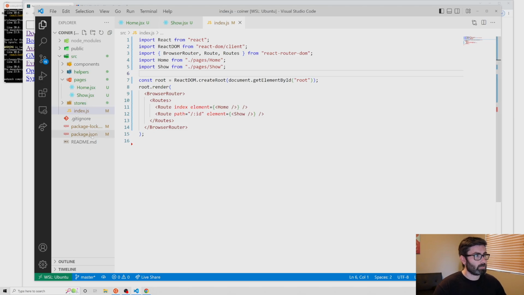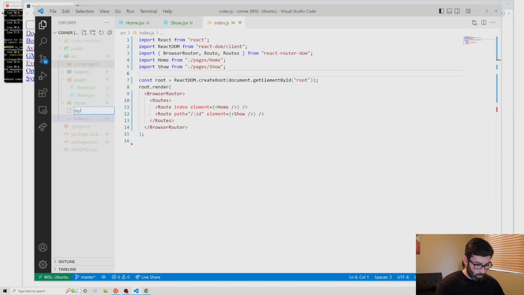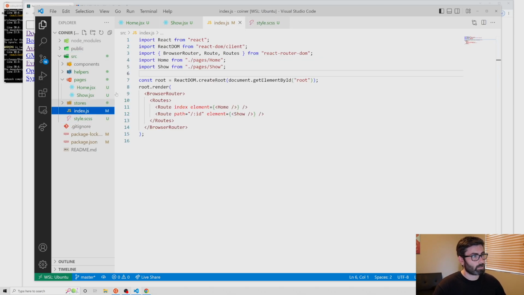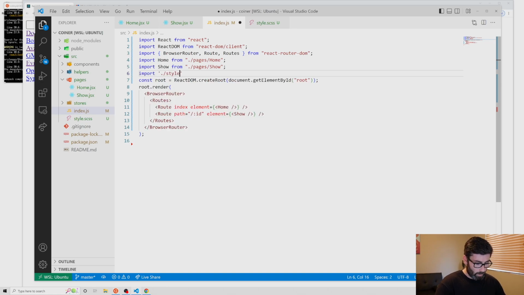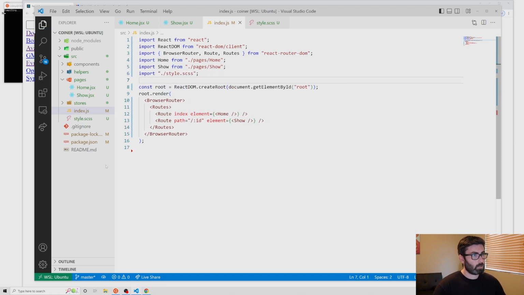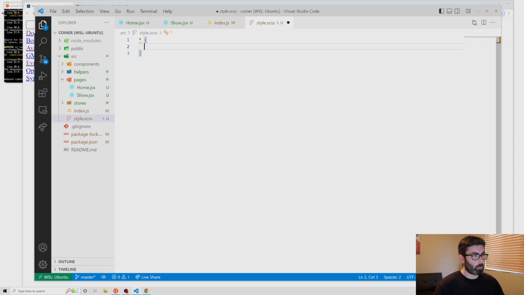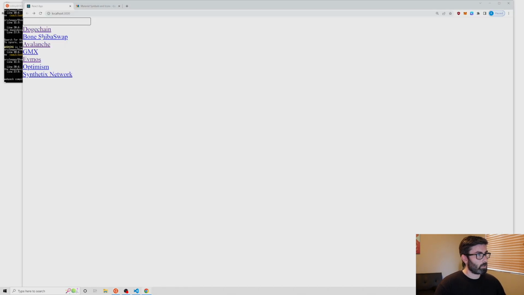All right, so let's go back into VS Code and we're just going to create a file in the source folder. We'll call it style.scss, and we're going to load this file within our index.js. We'll just go import ./style.scss, and now it should be using our style sheet. So let's go inside it and reset all the margin and padding, and we'll add box-sizing border-box. Let's see if it's working. It looks like all the margin and padding is gone.